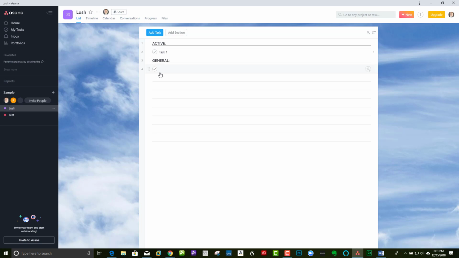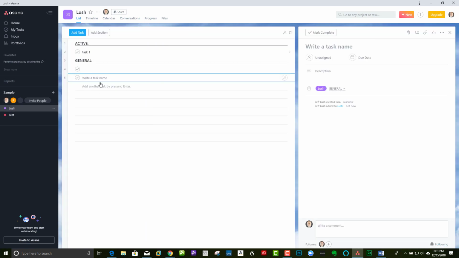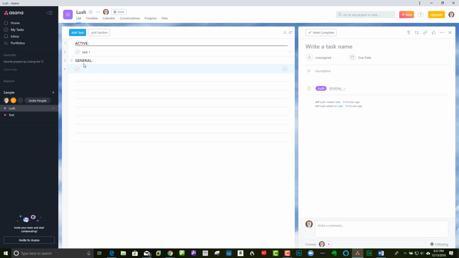Here we've created some sections. Now to create a section is pretty easy. We just type in the word that we want to create for the section title and put in a colon, and then we hit enter, and now we have a new section. To delete that, we just go back and use our delete key, and we can delete it. Now I've created two sections here, one called active and one called general.